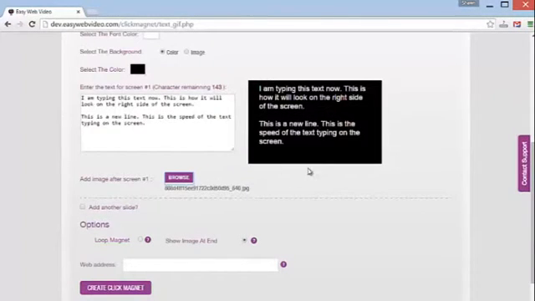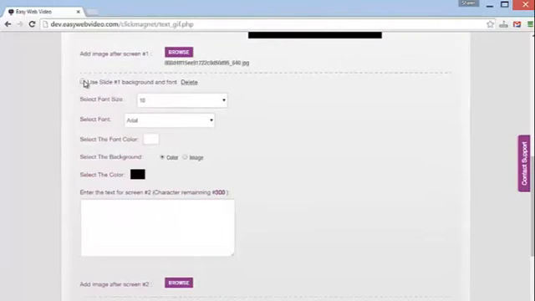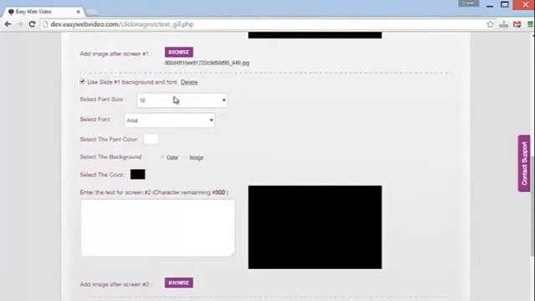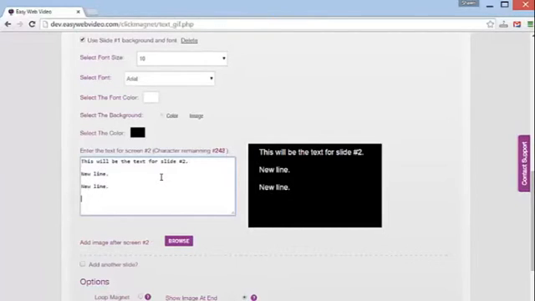So now that image is going to show up after this screen, and now I can add a second slide. So if I want, I can use all the same settings from slide number 1, so I don't have to worry about it being different, or I can change those settings. But let's just keep this, let's check this box to make sure that it just stays the same. And this will be the text for slide number 2, new line, end. Something like that. I just want to show you how it works.